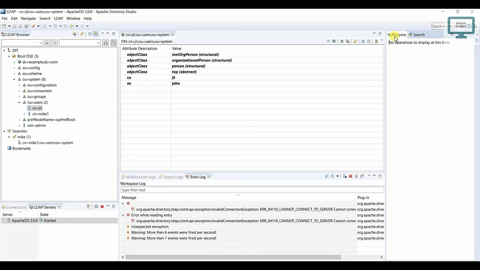And in the next video I am going to discuss how to create a server connection, and we will also see how to add users into the groups.